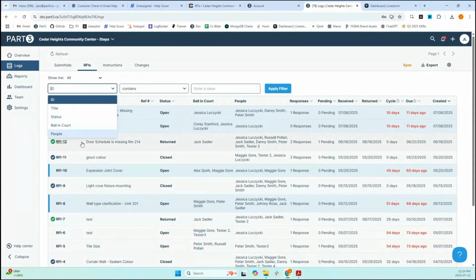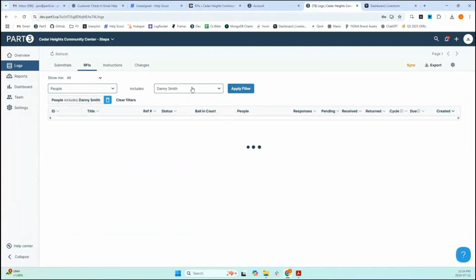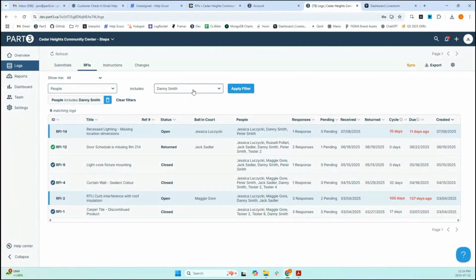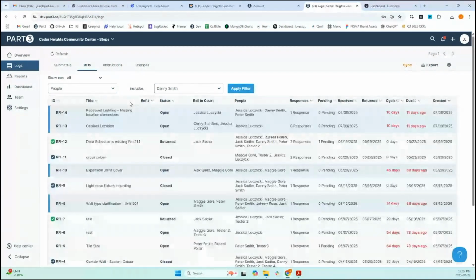You as a prime consultant can search for people. I want to know, what does Danny have that's open? Okay, he has these ones that are open. Everything else has been returned, just so you can have a better idea of what is going on with your team, who owes you a response, and where things are at overall. So that is Procore, submittals, and RFIs.